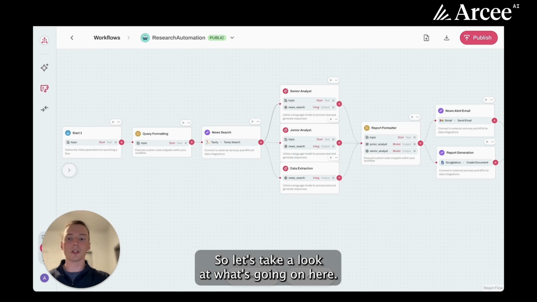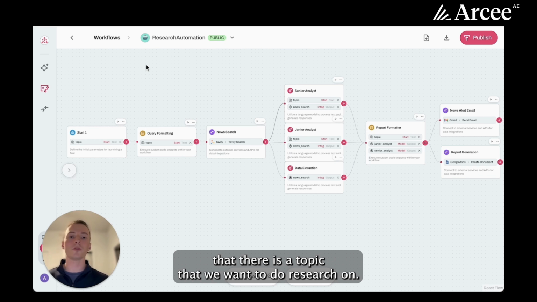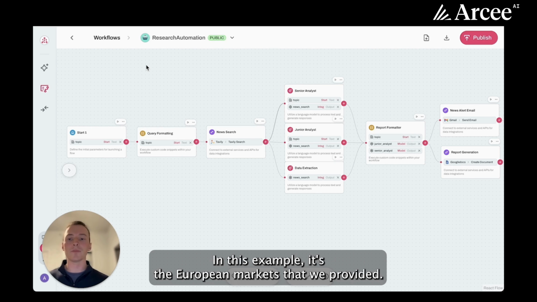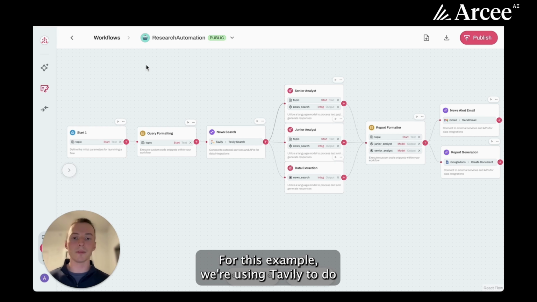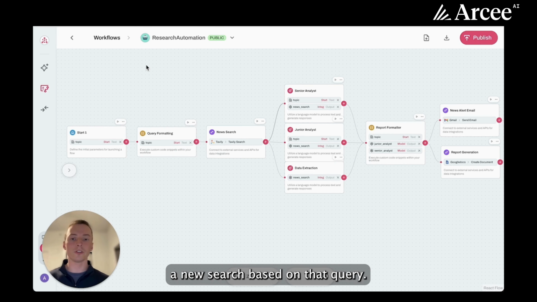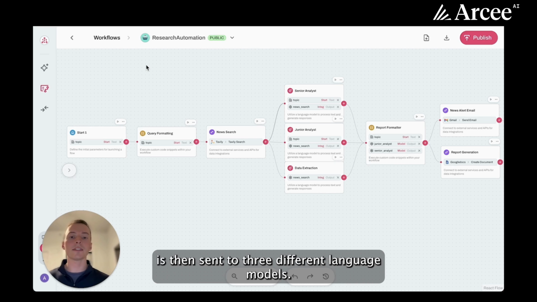So let's take a look at what's going on here. First, what it's able to do is recognize that there is a topic that we want to do research on. In this example, it's the European markets that we provided. This topic is formatted into a query for our search, and then we use an integration. For this example, we're using Tavily to do a news search based on that query. The article that is retrieved from the query is then sent to 3 different language models.